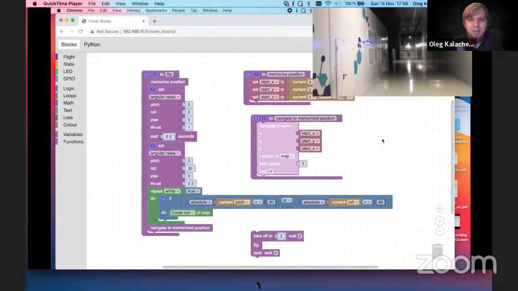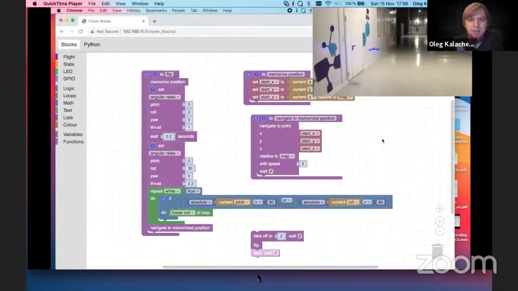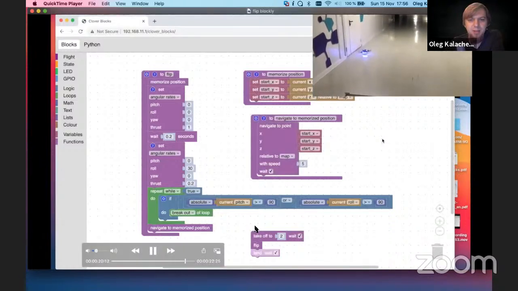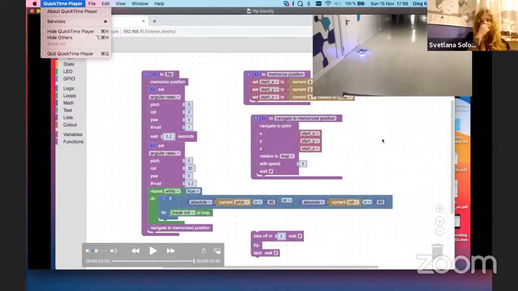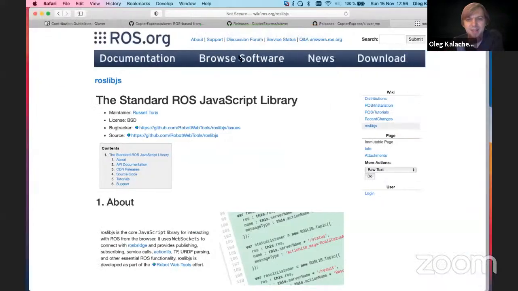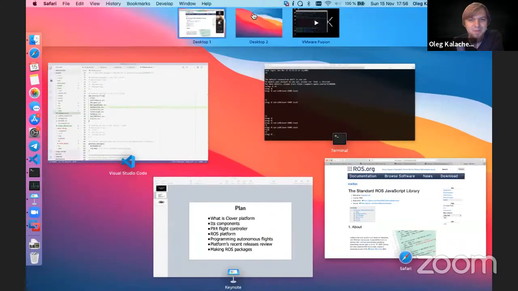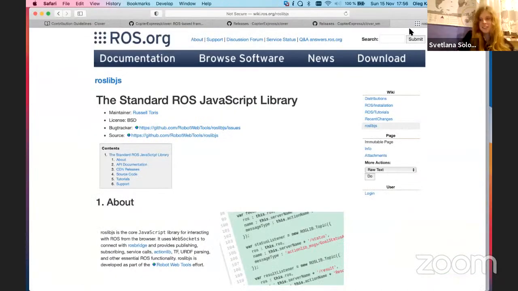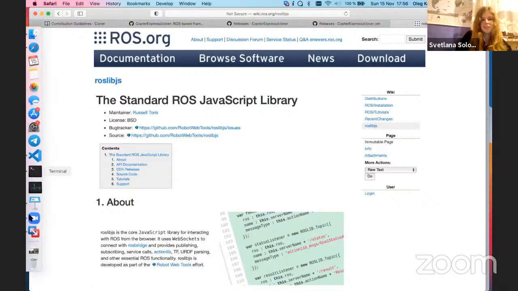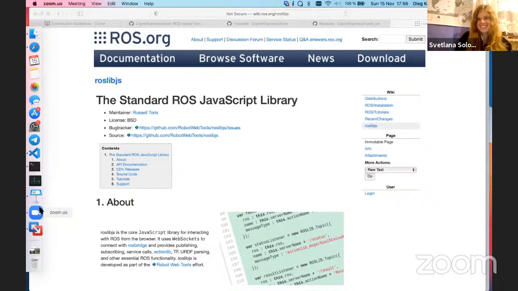Flips and lands. So this is a flip which is programmed using blocks. It's really fun for me. Okay, that's all I wanted to show. It's really amazing that you can create a flip by blocks.